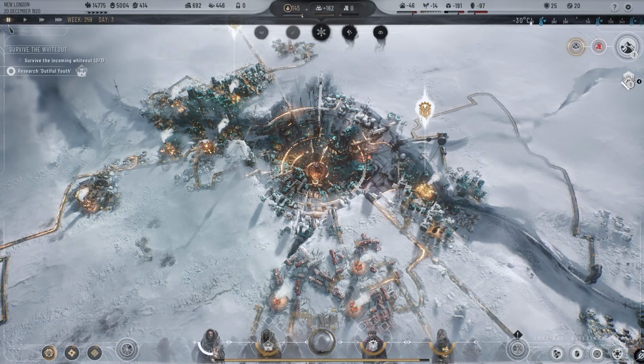That's why you're going to be playing this game mostly paused. There's just so much to manage and think about and plan ahead. But politics are super crucial to Frostpunk 2.